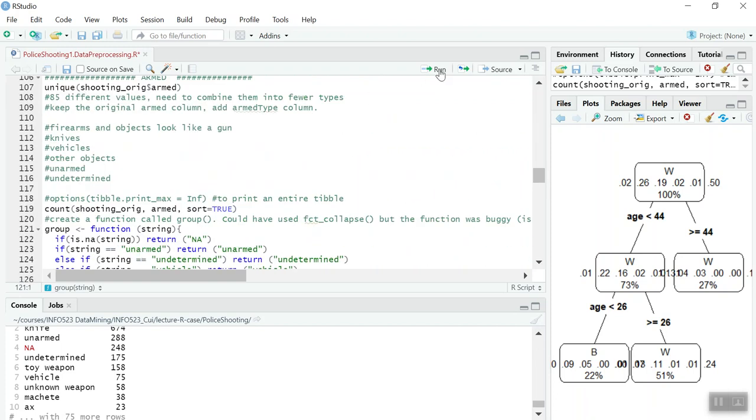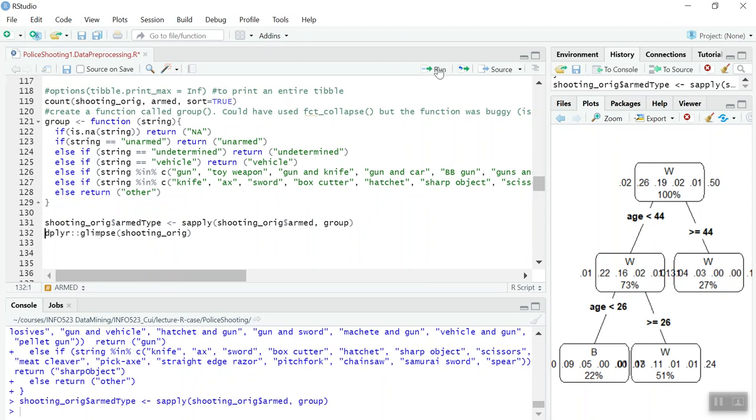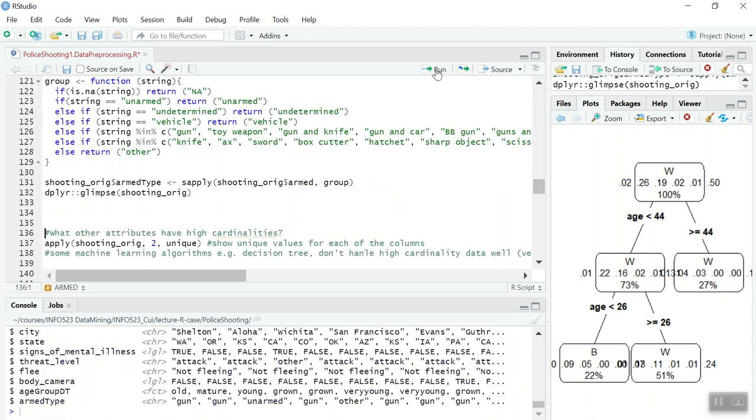Let's run this. And now we can apply the group method to each of the armed values. That gives armed type. Now we can look at our data set. Again, armed type is added.